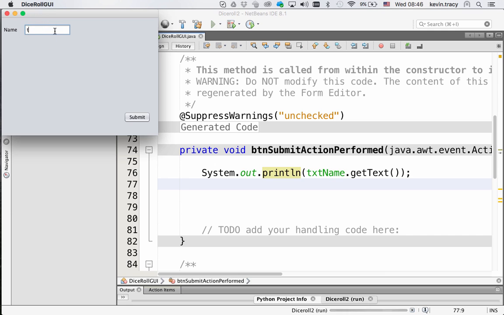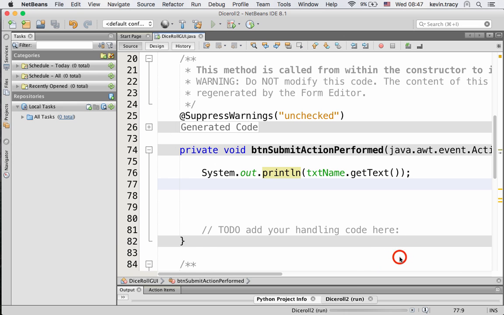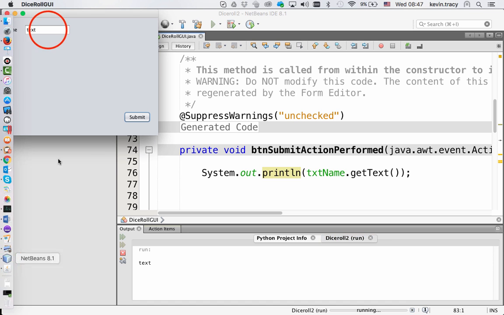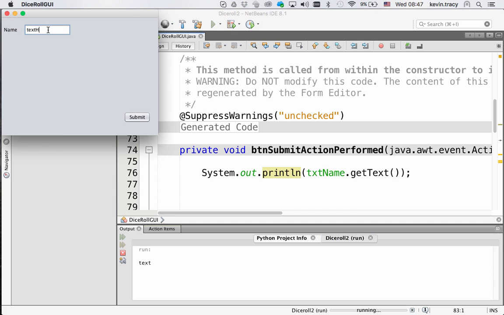Okay, there's nothing in there, so nothing in. Let's go maximize our output a bit here so we can actually see what it's doing. And you can see that it put text. If I go back and I type in hello, when I click this button, it will run this action, which will print something, and it will get the text name.